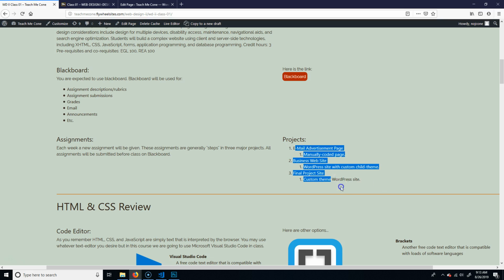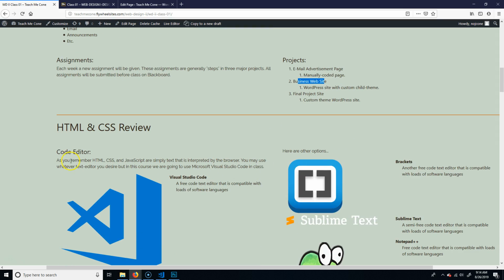But this could change because this is the first time I've taught this class, so this could definitely change. So just be thinking about what you want to do. And the final project can be whatever you want. I don't really care. Usually people do portfolios. You could do another business site. You could do one about a hobby or whatever.